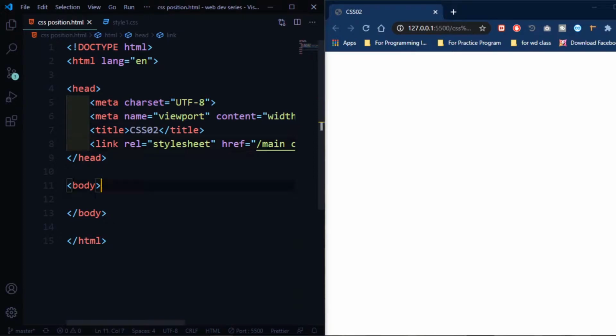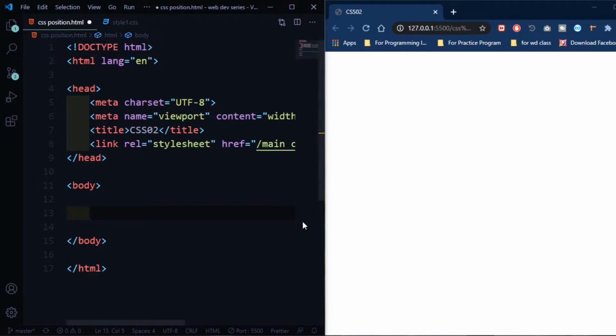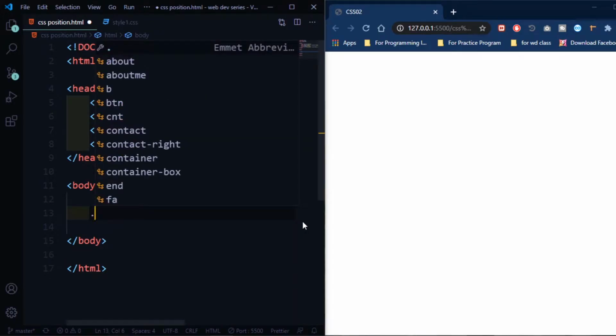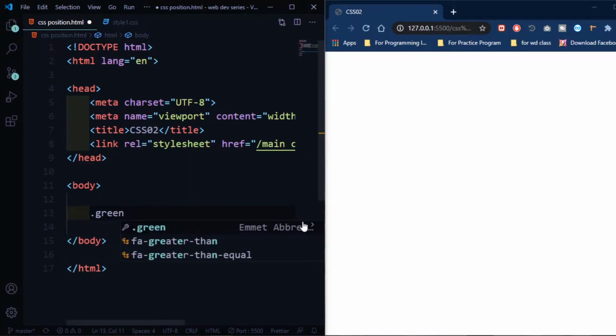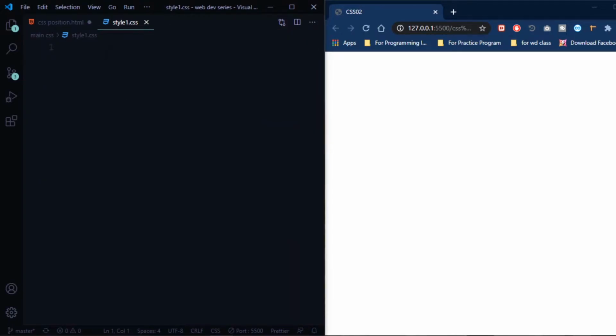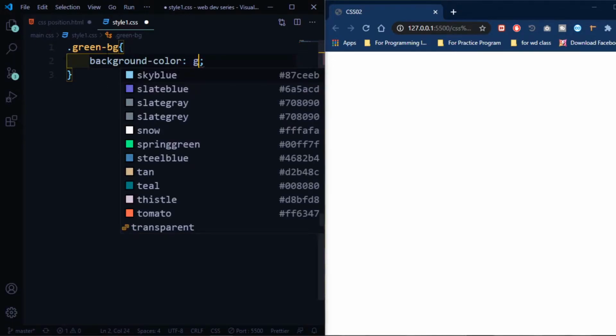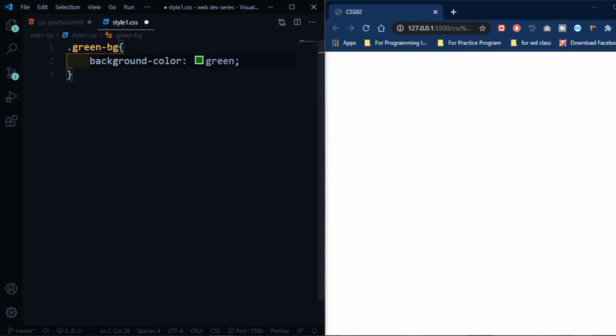So suppose we have a div with class green bg. Okay, so we have a div called green bg. Now let me put a dot for calling the class green bg. Then I will give it a background color. So background color, I'll give it green for our green bg.